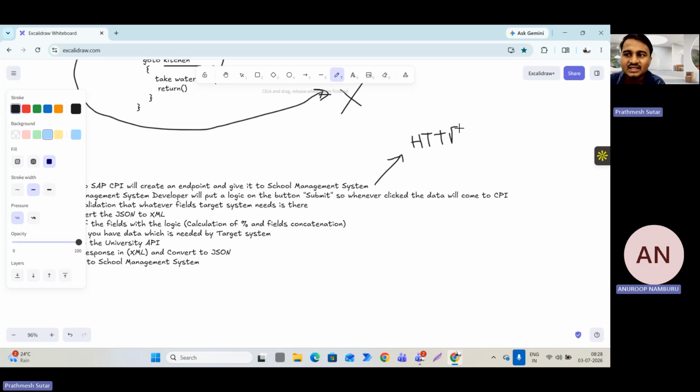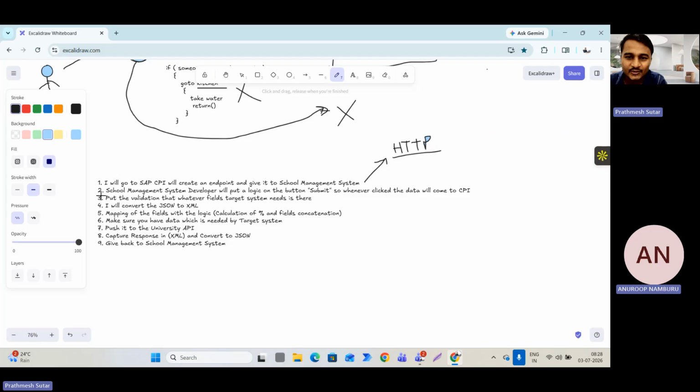After learning the palettes, which I will teach you, you learn that an endpoint is made by the HTTP adapter. So you'll use the HTTP adapter. Then what will you use? You'll put in a logic. For logic, you will use a Groovy script to check the data. After that, what will you use? So this is first, this is second.